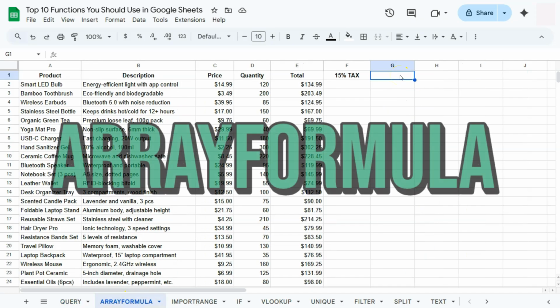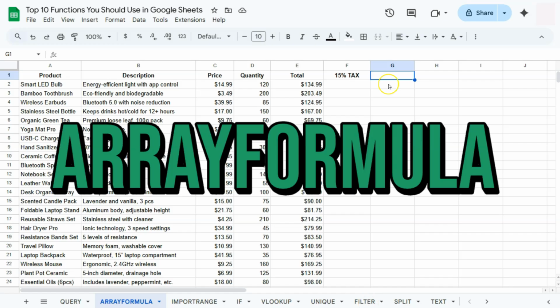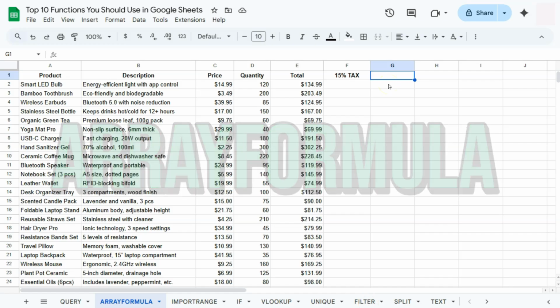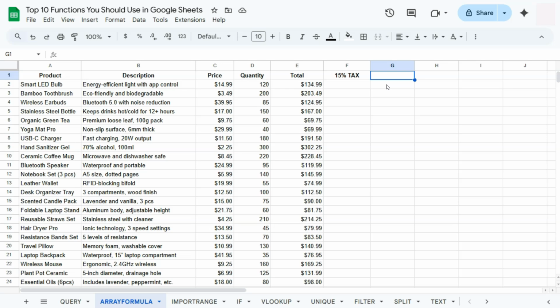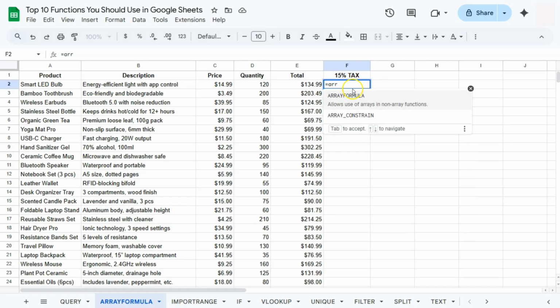So here our next function is the array formula, which automates formulas down to our columns. This function applies a formula to an entire range or array of cells. In this example, we have this total, which we are going to apply a 15% tax. Now, what makes it easier in using our array formula? We only need to do that formula once and it will roll out all the functions within that column. So let's start with our equal sign. Always start with your equal sign with your formulas. Type in array formula or select it right here.